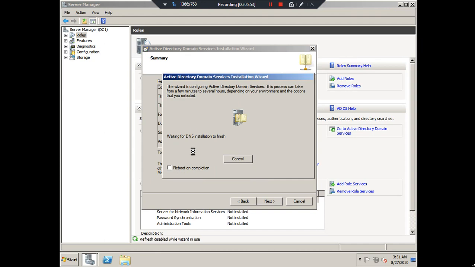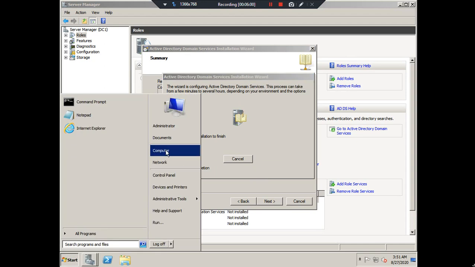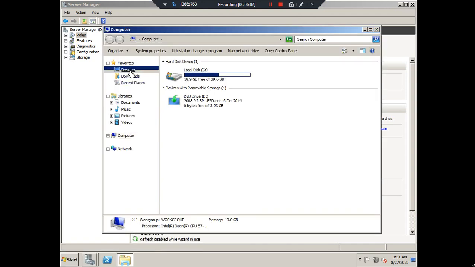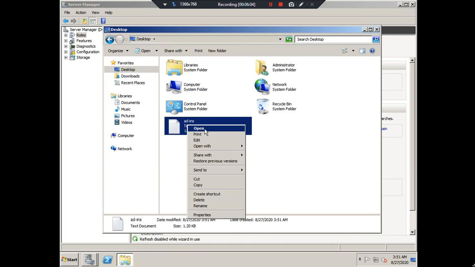As you can see, the installation has started. What I will do is go to the desktop. For example, the file is saved on the desktop. So this is the desktop file.